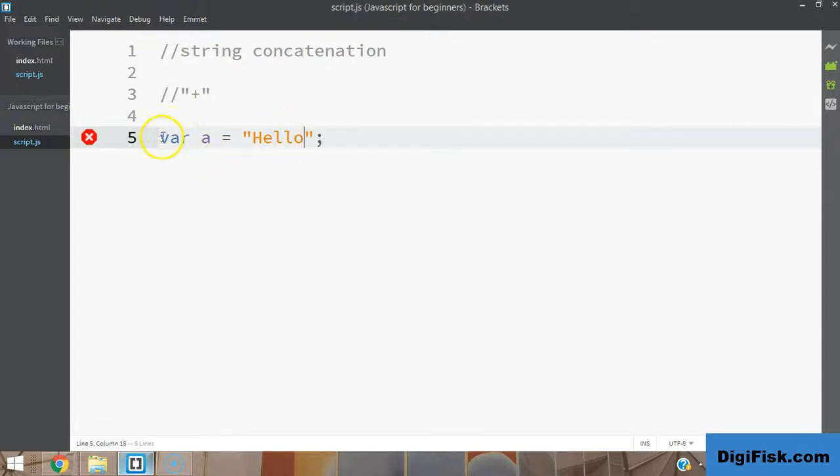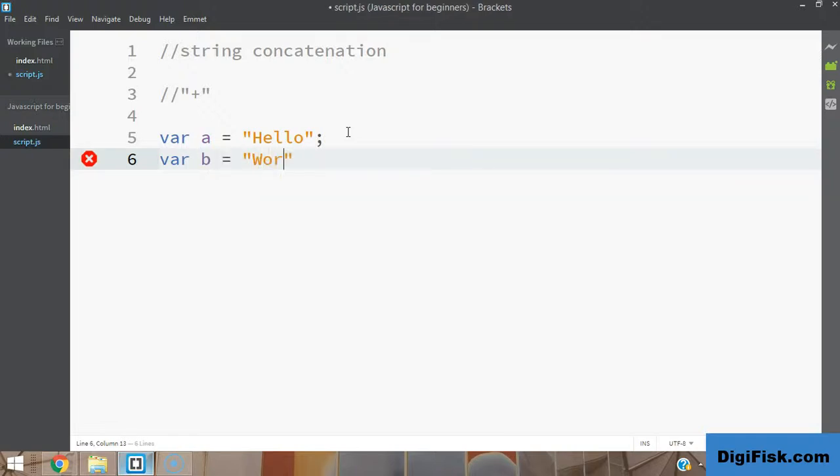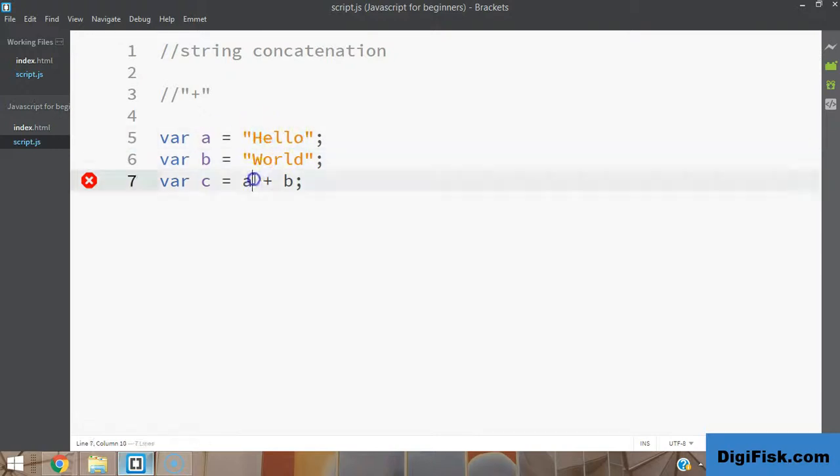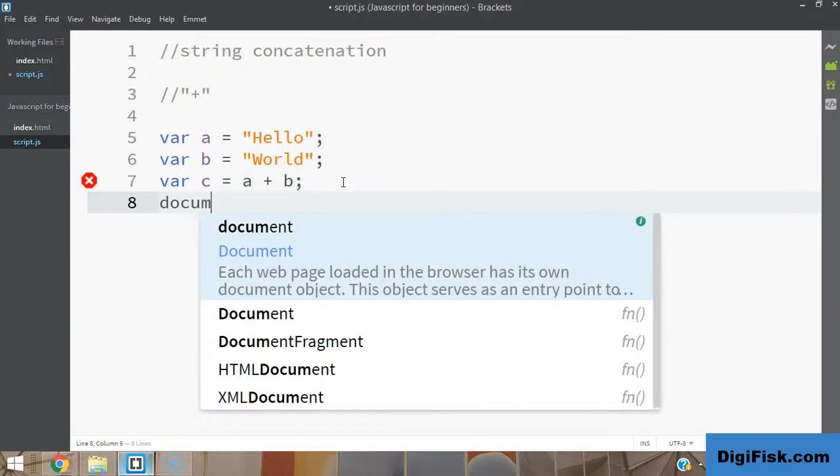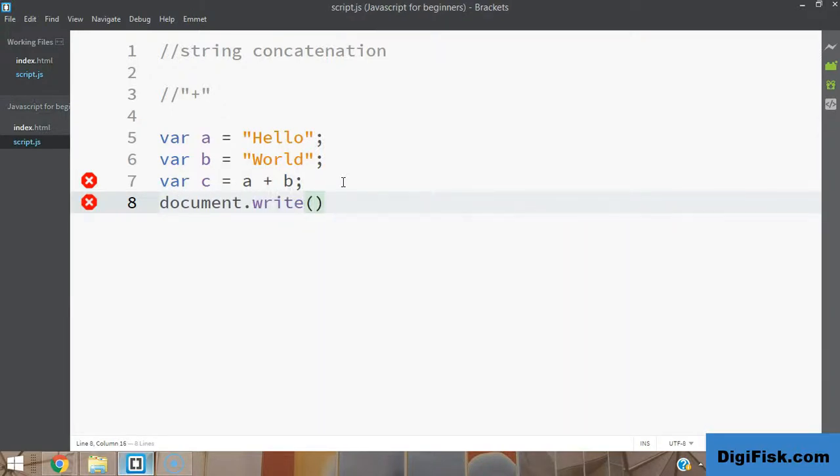So first, let's create a variable a that has the string hello inside it, and let's create a variable b that has world inside it. Now I'm going to use the concatenation operator to concatenate both the strings. If there were numbers in here, it would just add and give the result. But since there are strings in here, let's see what happens. So let me use the document.write function to do that.